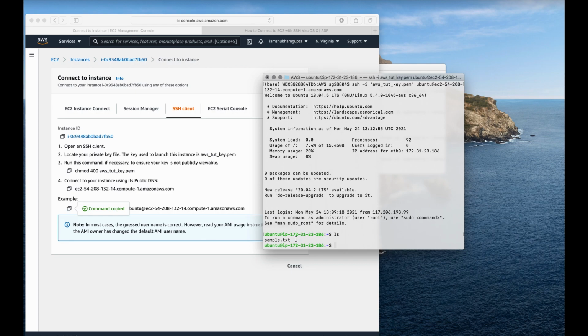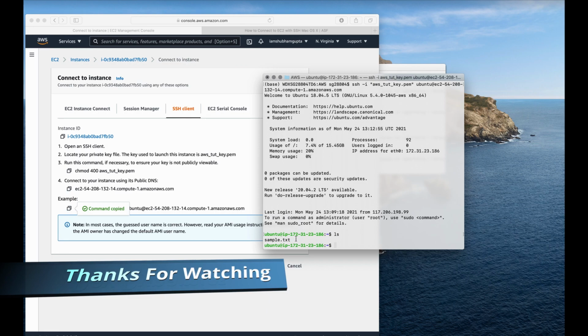And yep, this wraps up the video. We have seen how to create an instance, we have seen how to connect to the instance using an SSH client, and we have also seen how to connect to our instance using the command line interface.